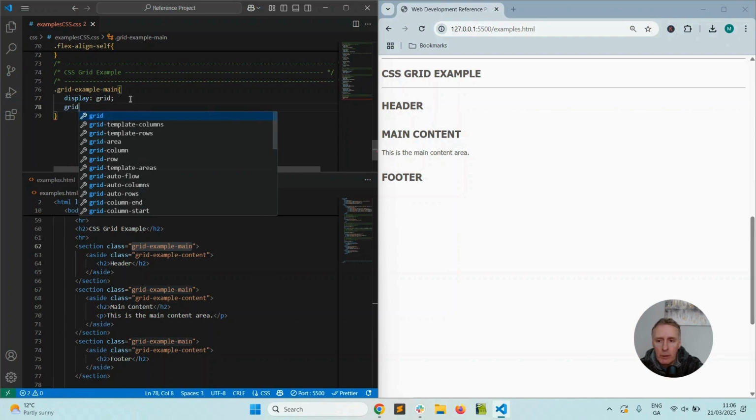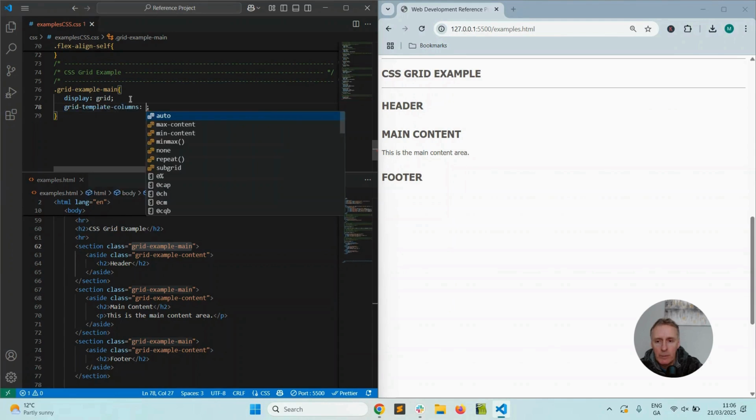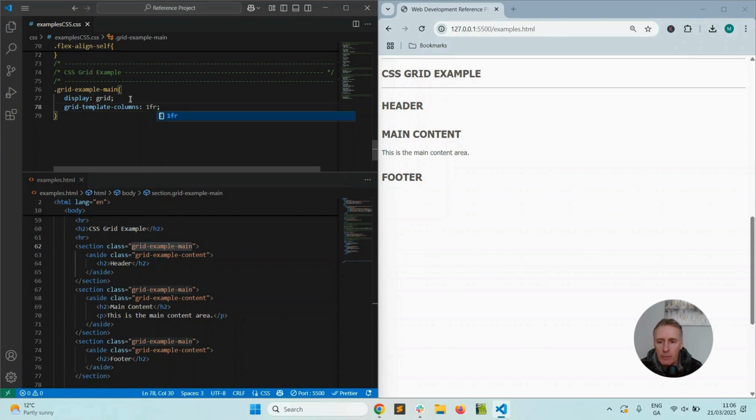So let's go grid-template-columns. You can see it there, we hit enter. Now for the first column, we'll just go 1fr, F for fraction, 1fr. For the next column, we want a minimum and a maximum. We want the minimum to be auto, in other words, it'll shrink, and the maximum to be 40em. We don't want the content going too big.